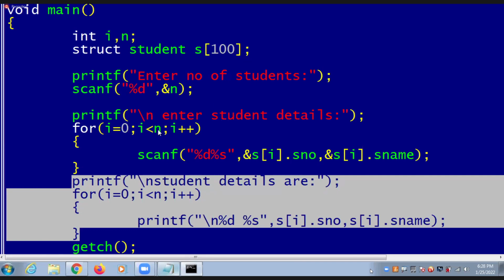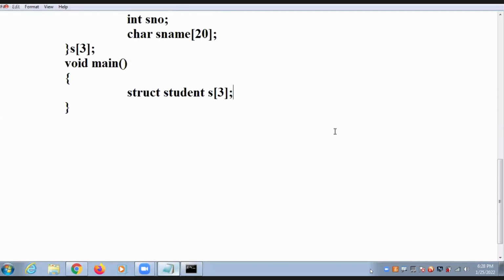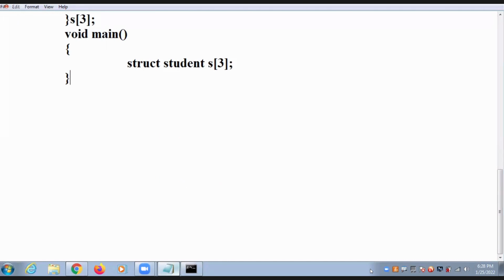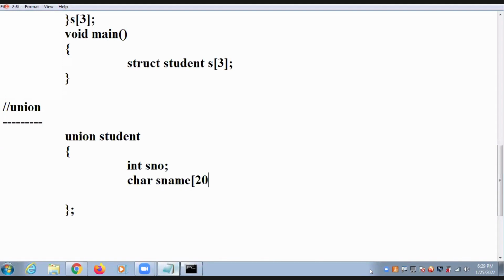Unions, guys. Okay. Self-referential structures are there, but self-referential structures we discussed at the time of data structures. Okay, next, union, guys. What is a union? There is no difference, guys. Union syntax is the same as structure except the keyword, right? Int s number, char s name of 20, float average.